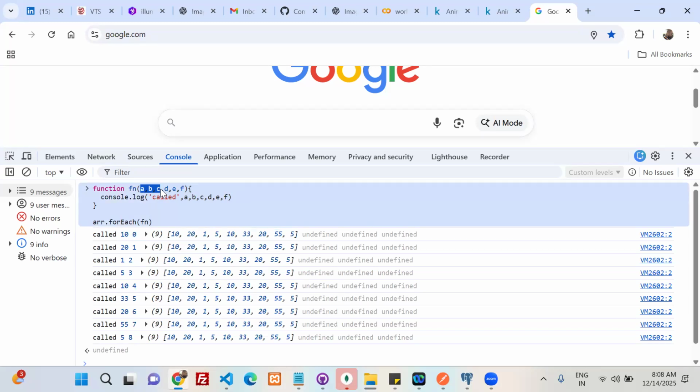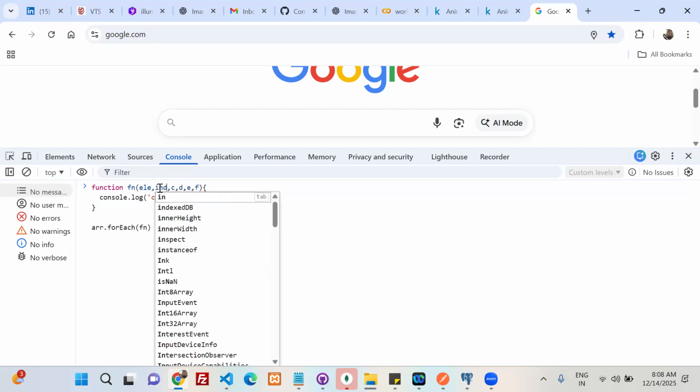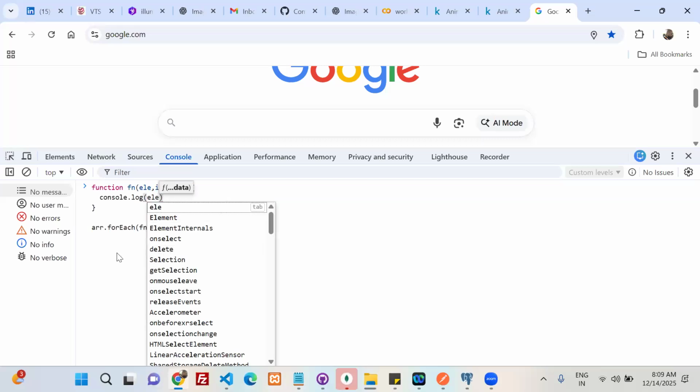So D, E, F, they passed or not passed? Not passed. How can we say the value was not passed? The value of the variable is undefined. So I can write: the first value is element, the second one is index, and my third one is the original array. And this one, can I remove it? Now I want to retrieve the data. Can I print my element? Yes.